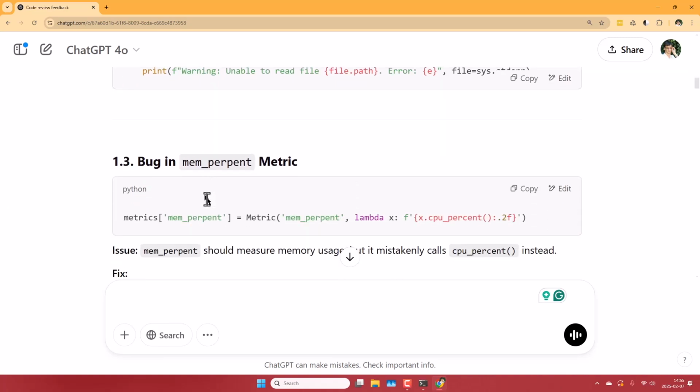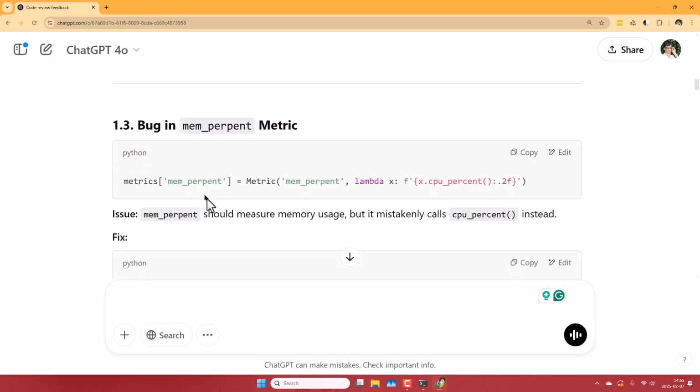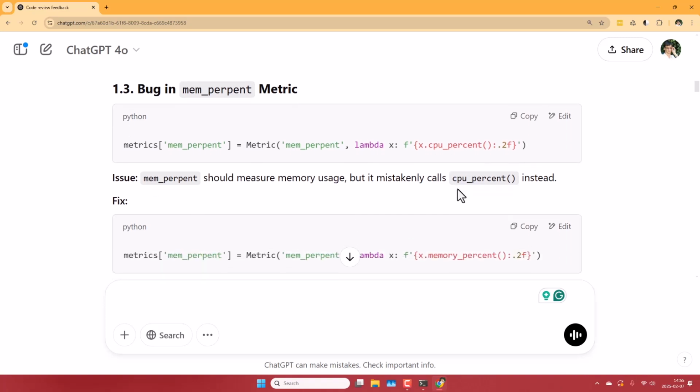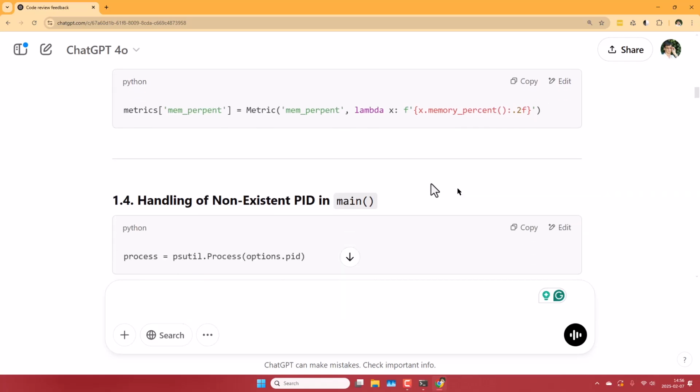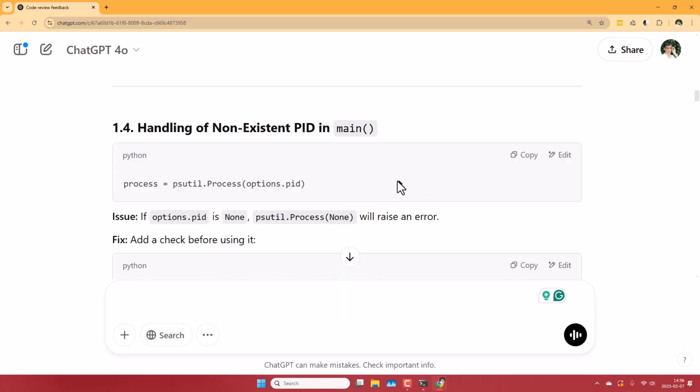And then there is a bug in the memory percent metric, and indeed, as you can see, although I would want to actually have this measure, what I'm actually computing is the CPU percent. So that is likely a copy-paste error at some point. So clearly this should be fixed. It's definitely an issue.